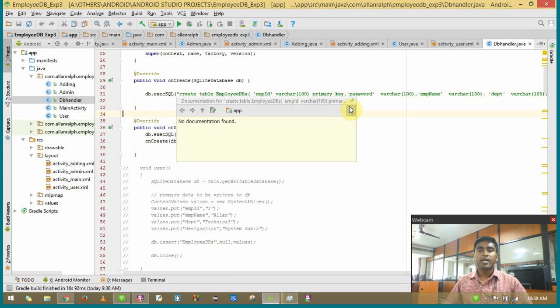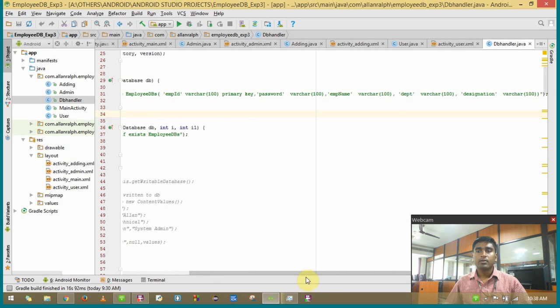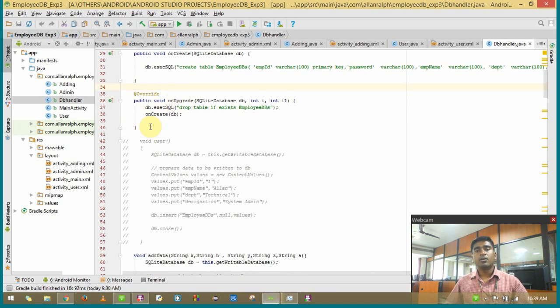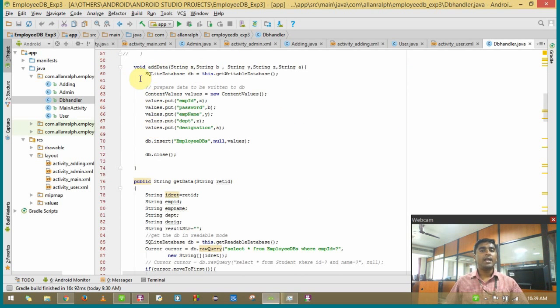It has the fields employee ID, password, employee name, the department, and the designation. On upgrade, it's going to drop the table and call the onCreate method. Okay, so first with the add data. The add data is going to take in 5 parameters: the employee ID, the password, the employee name, the department, and the designation. So 5 fields it's going to take in, and add to our employee table.